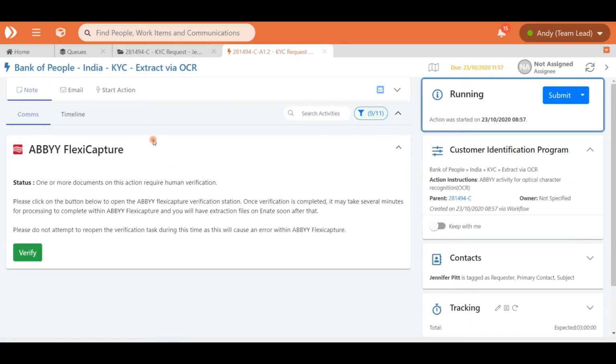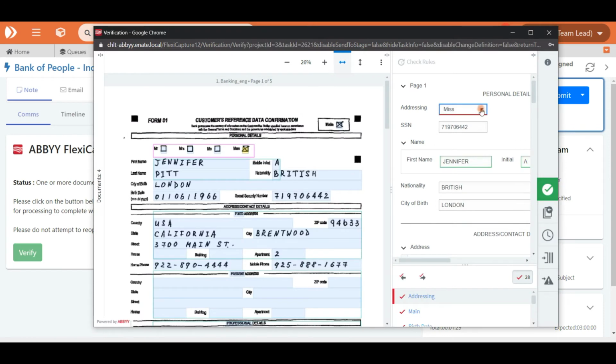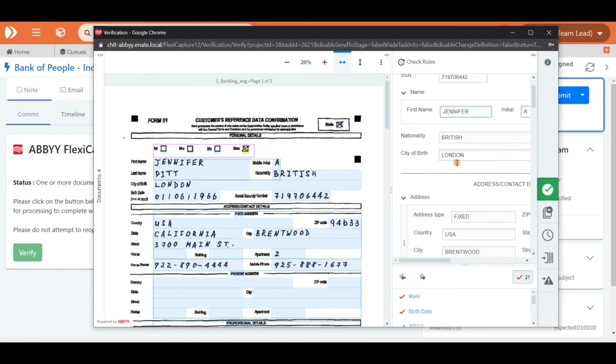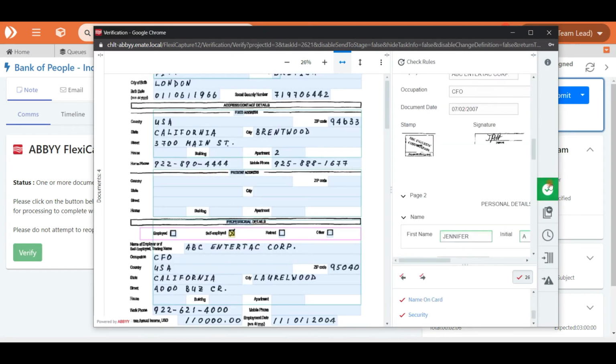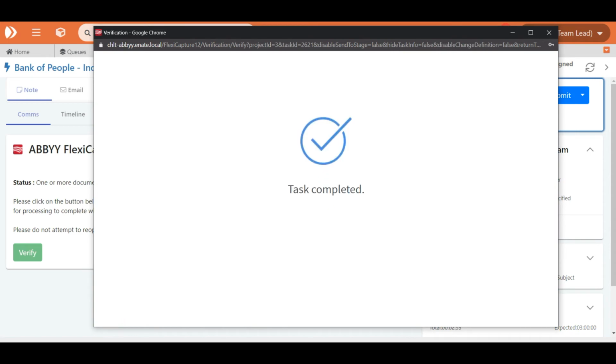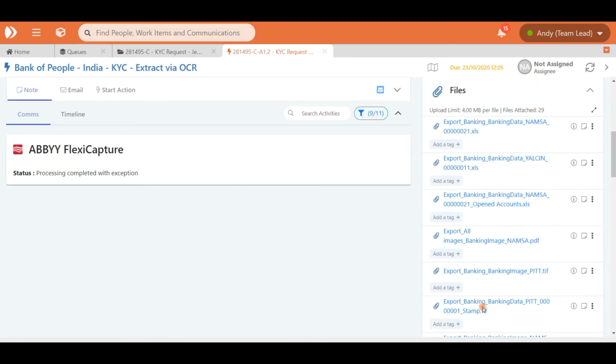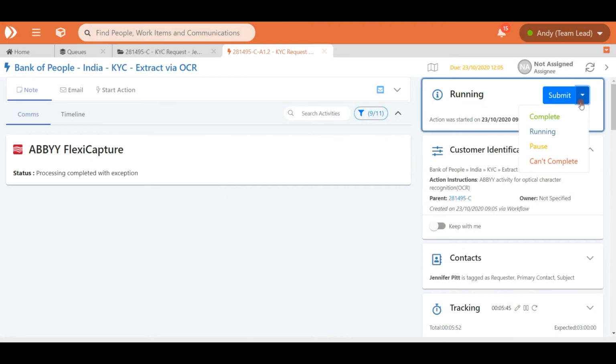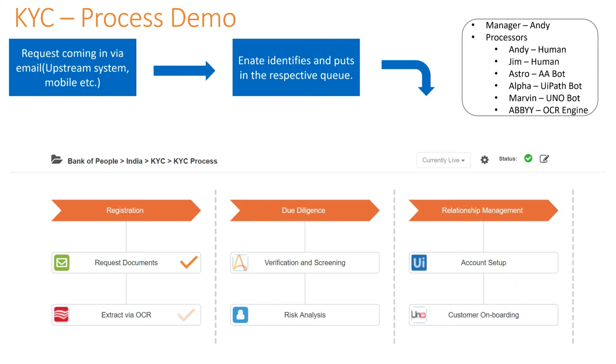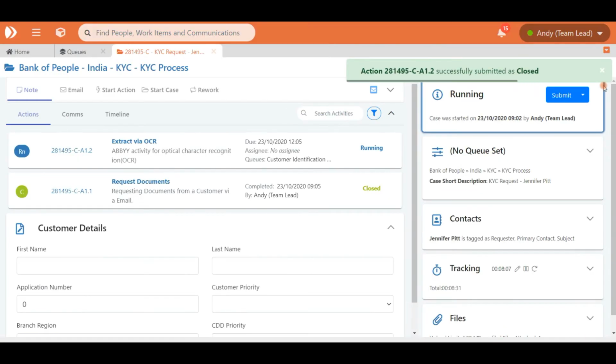In this demo, the PDF is not very clear, and Abby needs a human to validate the documents. It may be due to various scanning issues such as low-quality DPI, handwriting, or poor brightness. Enate allows the agent to correct the necessary details, which are highlighted in red, and then the extracted data is uploaded into the file section down below. Here, Andy validates the data and marks this activity as complete. The second task, OCR activity, is now complete.